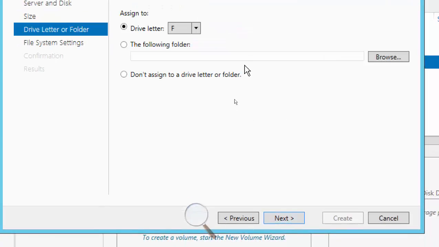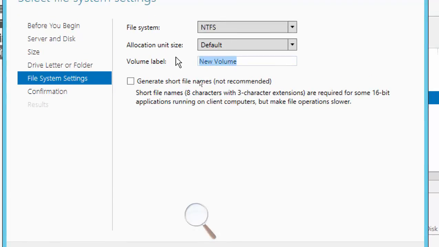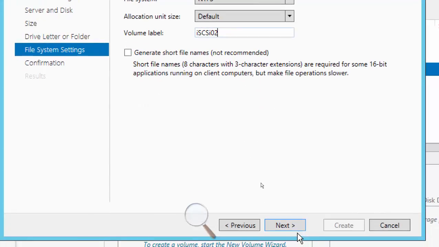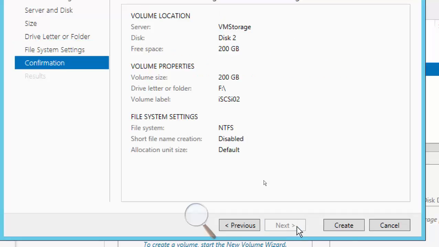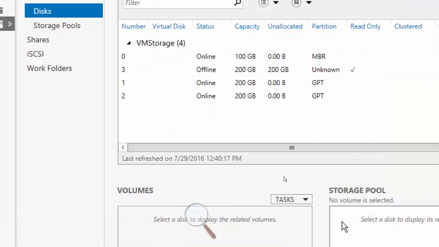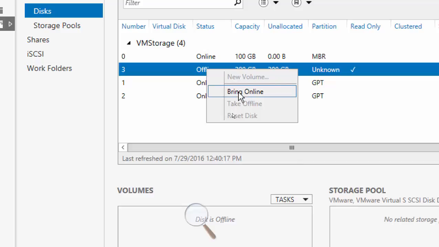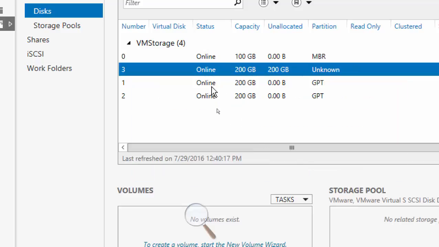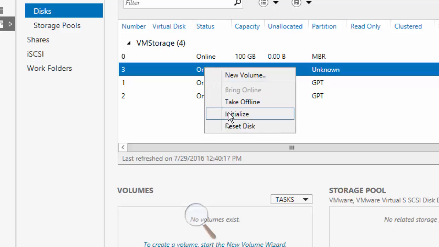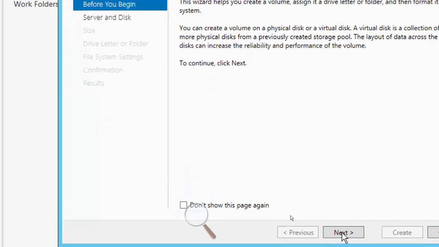Next, 200 GB full size. Next, drive letter as F, and new volume is iSCSI02, exactly iSCSI 02. Volume label for second one is iSCSI 02, third one iSCSI 03, right? Next, and create. Close. Go for third one, right click, bring online. Third one, yes, right click, initialize, yes, right click, new volume.